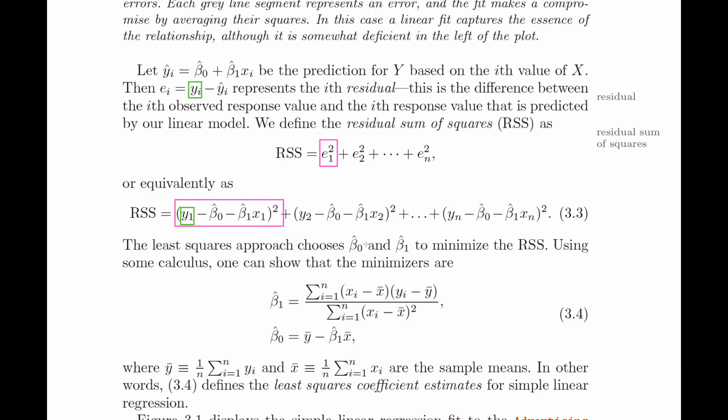Okay. Now, how are we going to minimize the residual sum of squares? The least squares approach chooses beta naught and beta 1 to minimize the RSS. Using some calculus, and who knows, maybe we could show this at some point, we can show that the minimizers are those two formulae. Now, when we say using some calculus, I do hope we haven't forgotten those optimization questions that we discussed these past few years. Only thing is, this isn't an A-level question because it's a function of two variables.